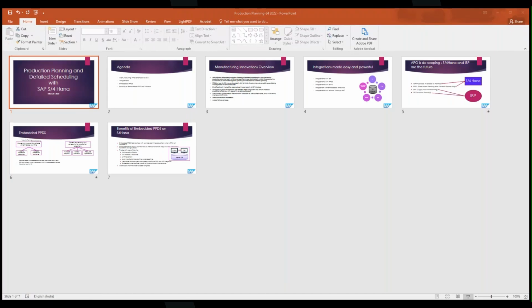Okay, so before I head on to production planning and detailed scheduling with SAP S/4HANA, a quick check with all of you. You have come to the sessions for detailed scheduling, PPDS primarily, but PPDS is coming from APO, and APO has different submodules. PPDS was one of them. Now SAP has decided to take the PPDS part and embed it with SAP S/4HANA. Does anyone know the background of it? Why was it embedded with SAP S/4HANA?